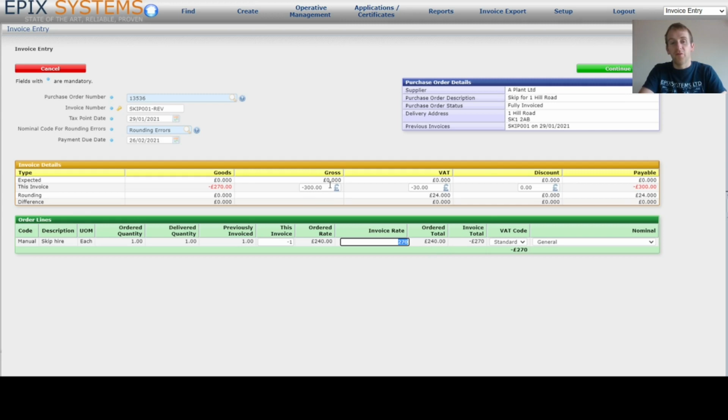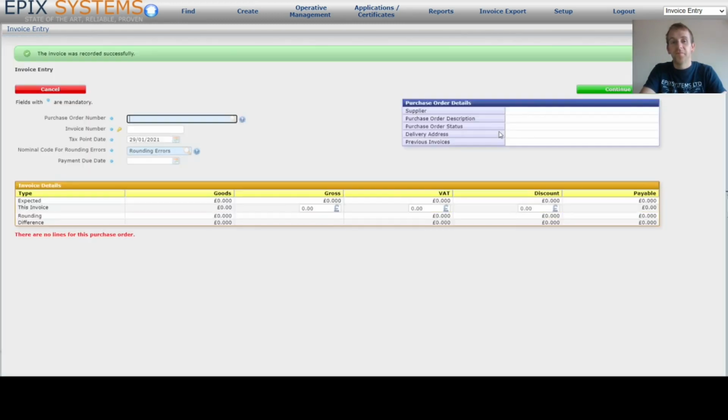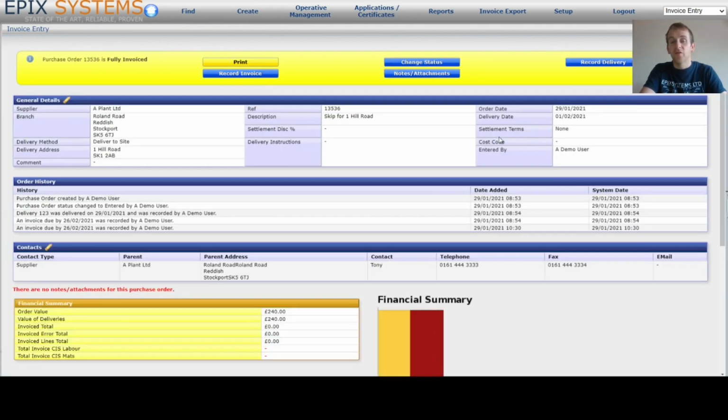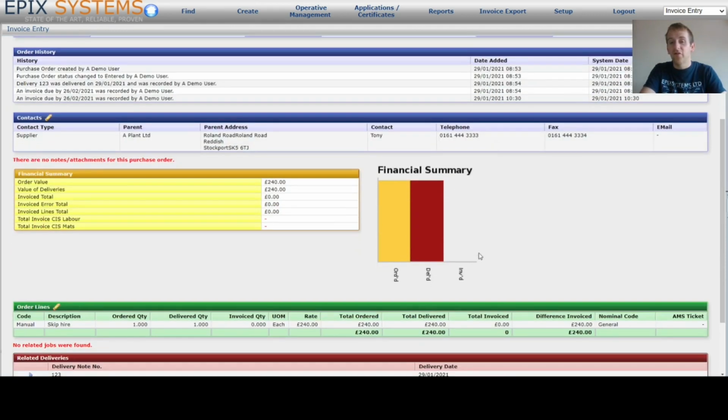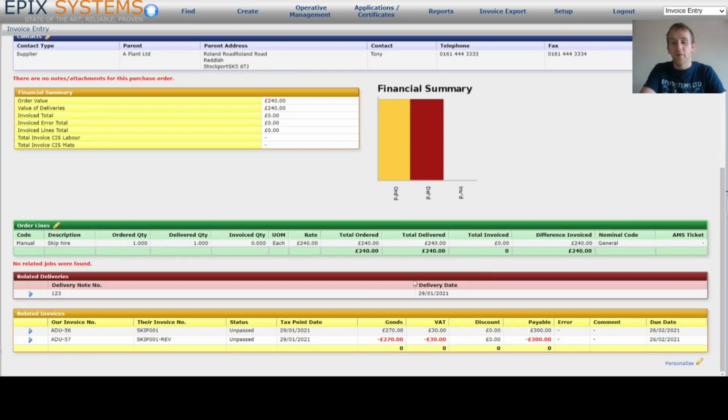So what I've done is I've put in a negative invoice header and I've put a negative line, and when I press continue the invoice will be recorded successfully, and if we scroll down here we can see now that there is no invoice remaining on this purchase order, because as we go down here we can see a second line in our invoices section which has now removed the original. So all that's left to do now is to re-record our invoice correctly.